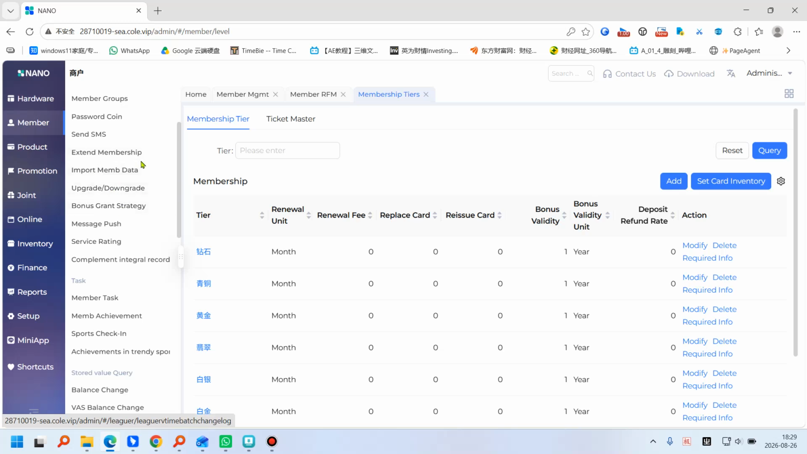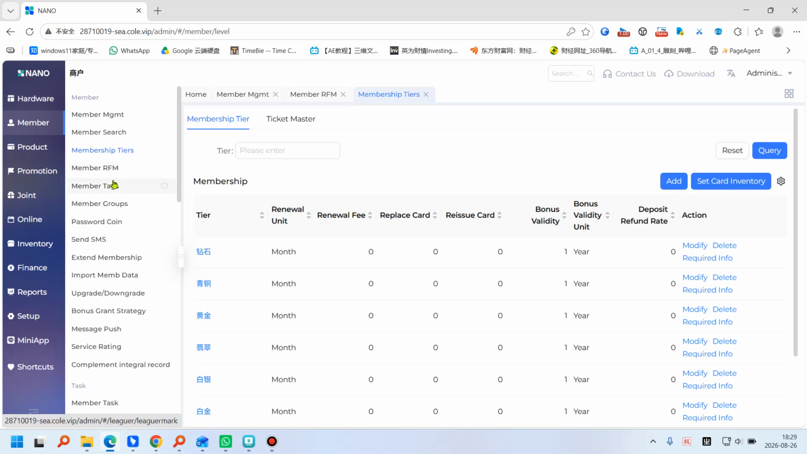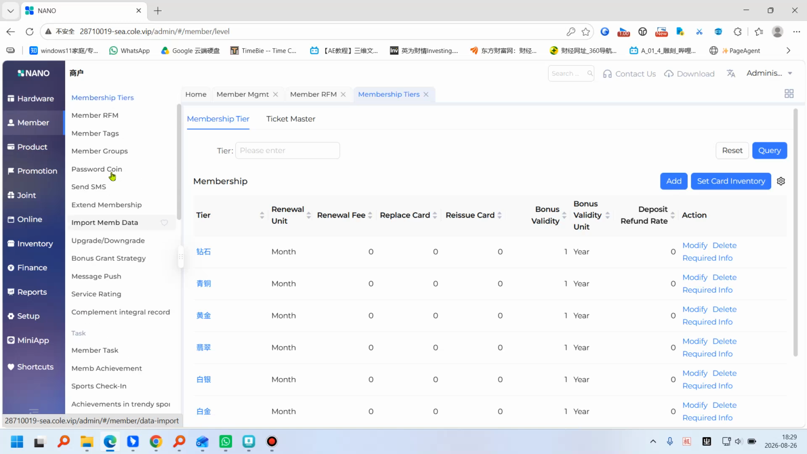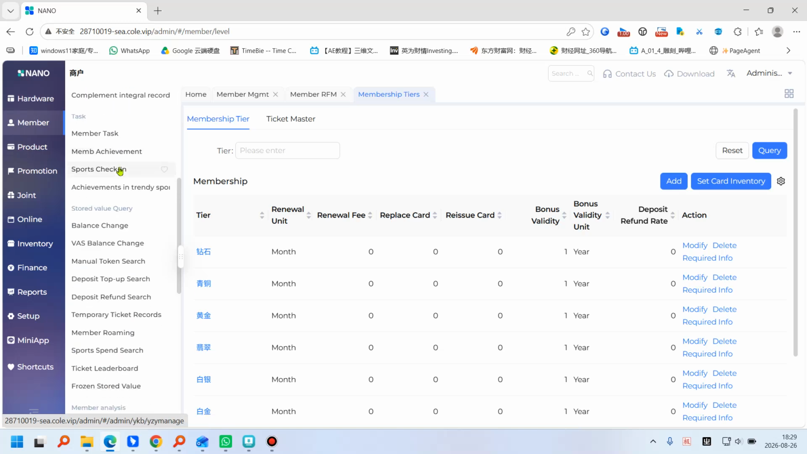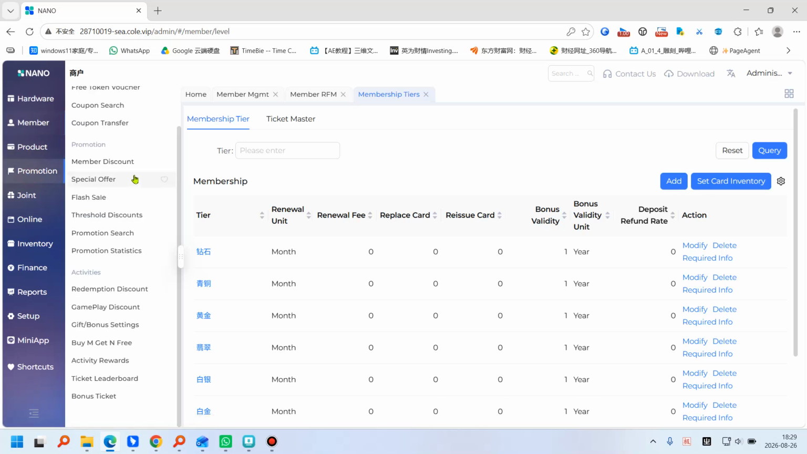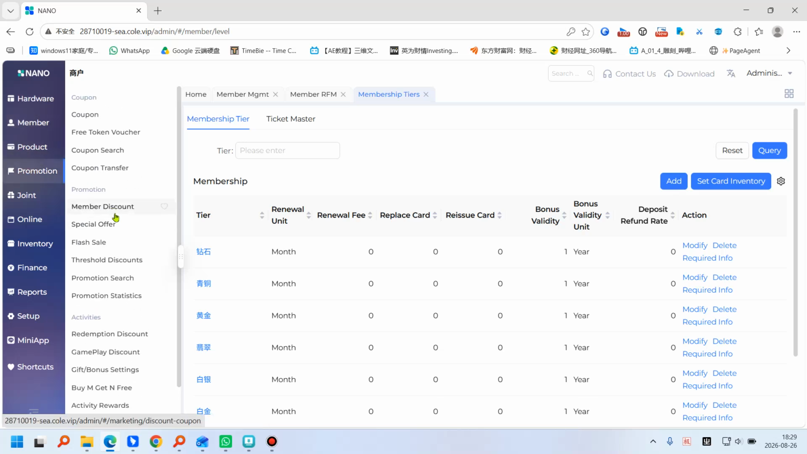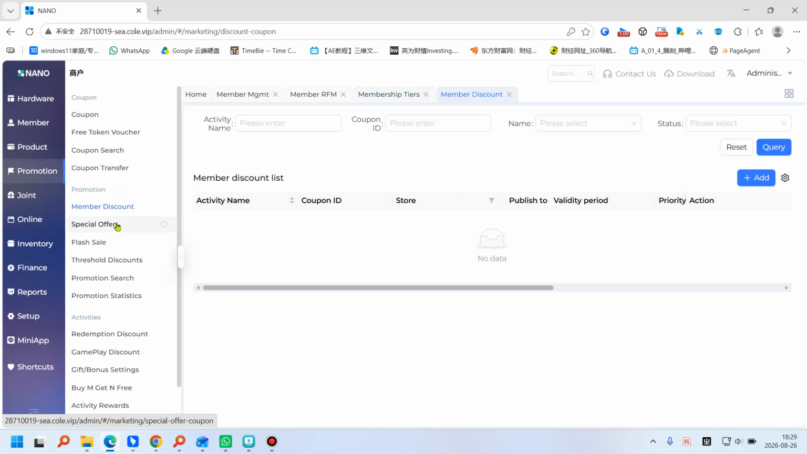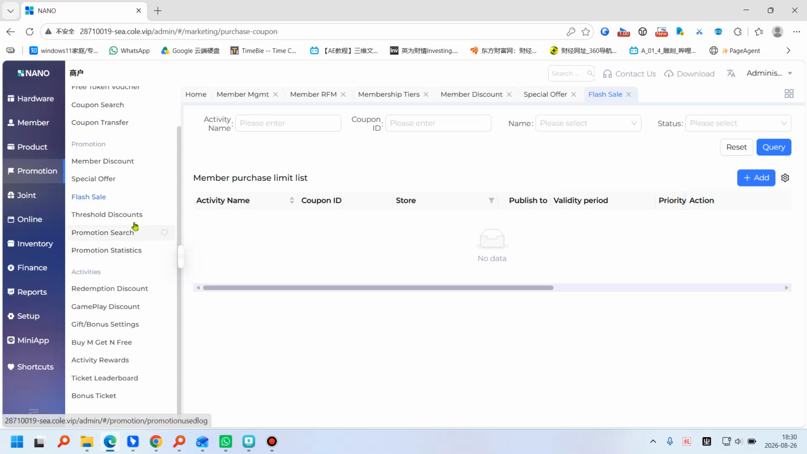You can send the message to your customer, and lots of things like you can set up based on member account, special offer, flash sale, and some discounts. Because different member tiers can have different member benefits, so you can set up different activities for them.